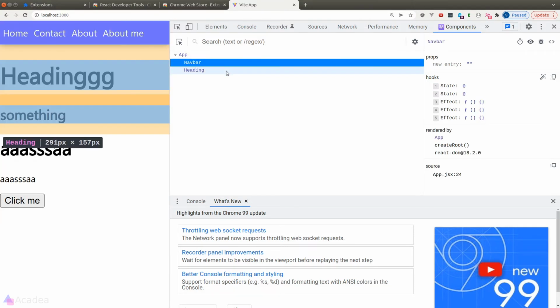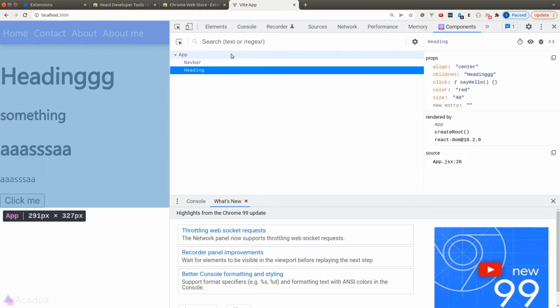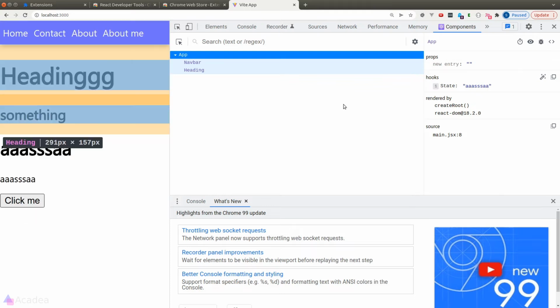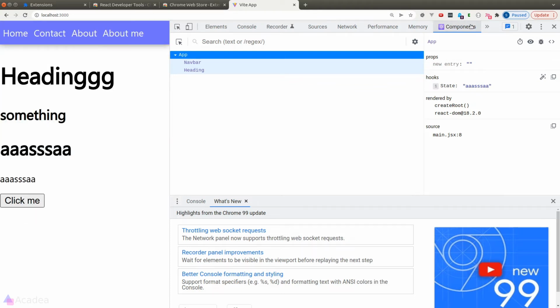We can click on different components to investigate the local state on each component. There are also other features here. Feel free to play around with them to see what you can do with the React Developer Tools.